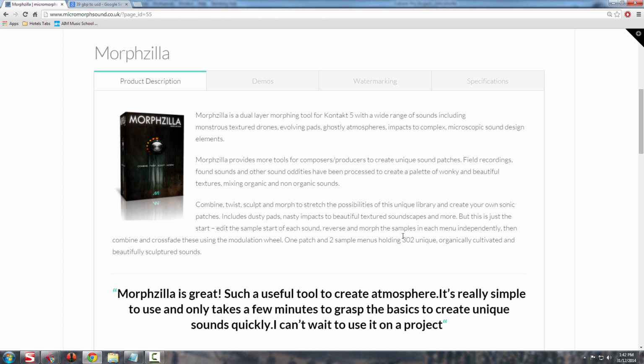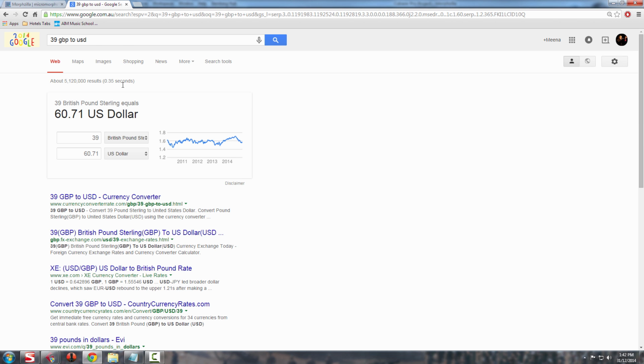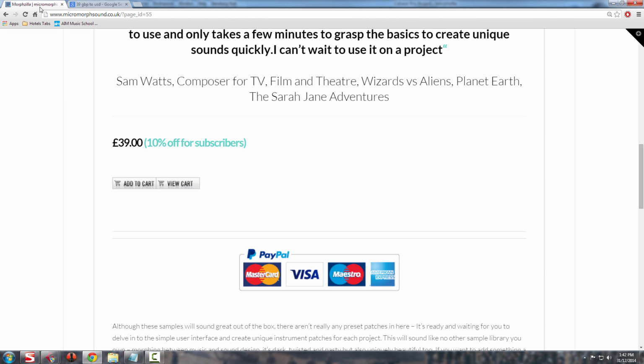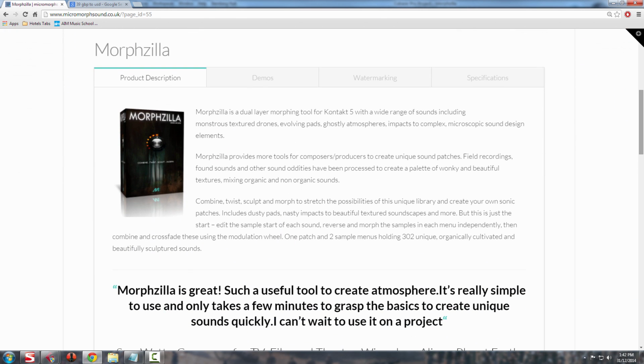And this actually has 302 different sample sounds to be morphed and manipulated. So that's a collection of about 300 sounds, and a means to manipulate them through Kontakt is what we are being sold. For the price of £39, actually. So if you convert that to USD on Google quickly, it's about $60. So $60 for 300 sounds and a way to manipulate them doesn't sound like a bad deal.